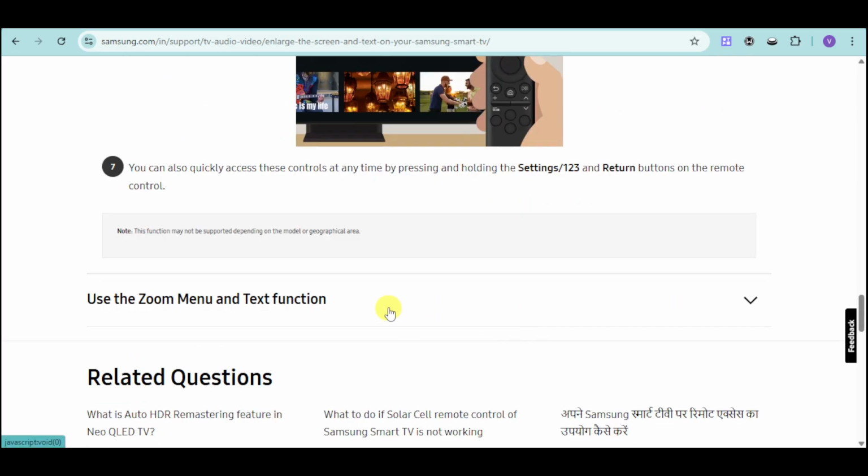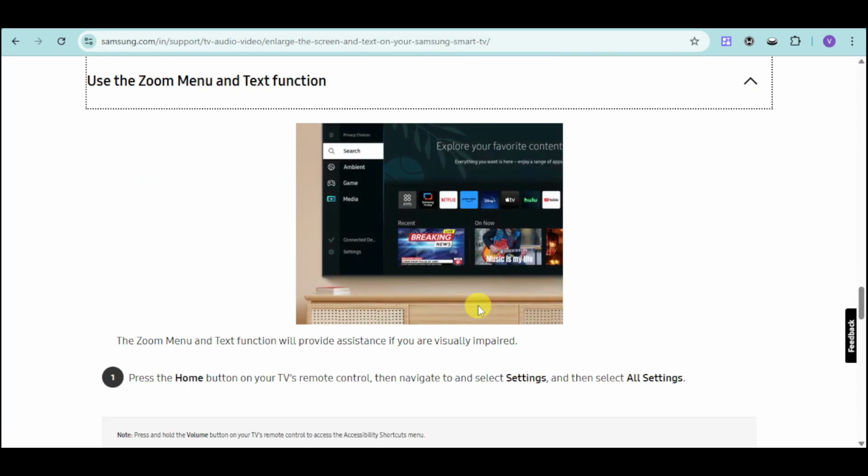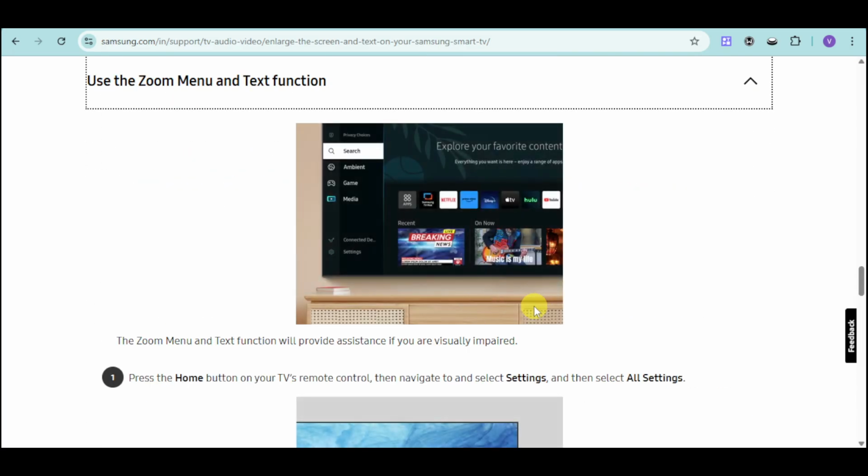You can also use the zoom menu and text function this way if you would want to as well. You can have it enabled through there.